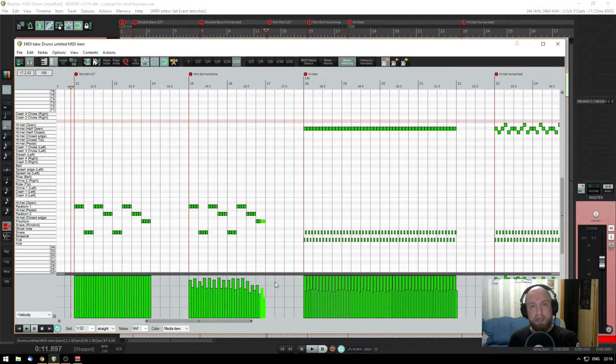He's like, ugh, getting to the end of the fill, boom. And then he's going to hit the crashes, then he's going to go back into the blast beat again. So here it is, all 127 pegged.